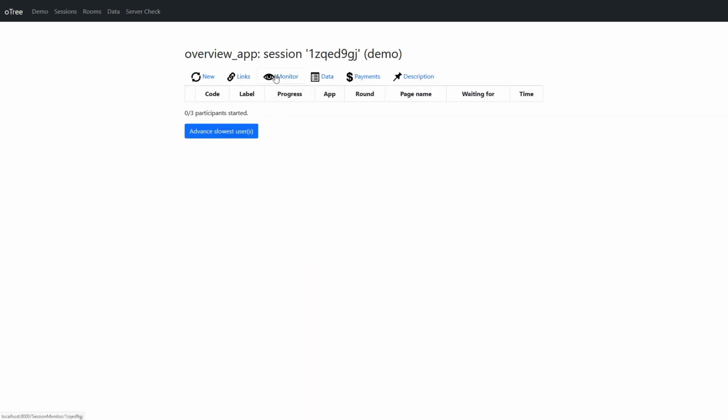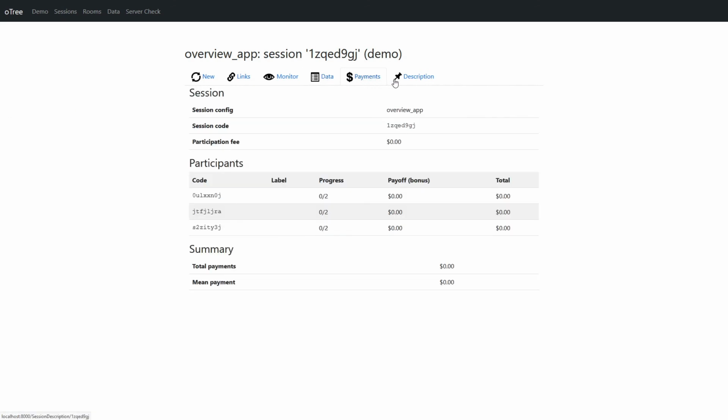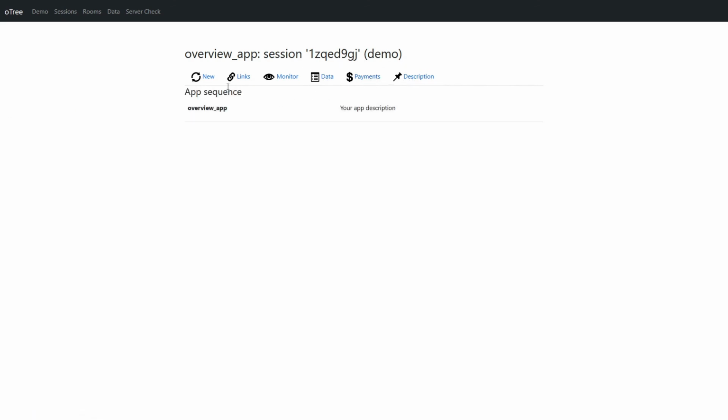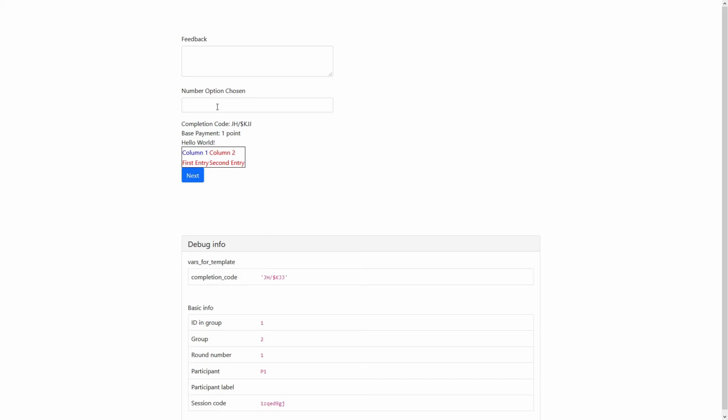Then what else can we do here? We can monitor what the participants are doing currently. And once we start, we're going to see that participant 1 has started and on which page participant 1 is currently. We can look at our data. We can look at payments. And we can read a description again about our app. So let's start and click one of these links.